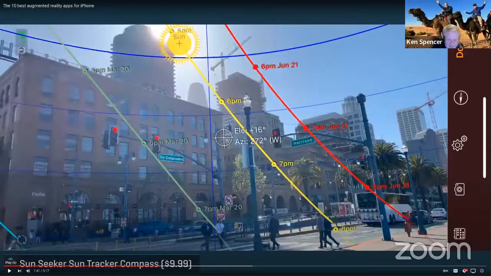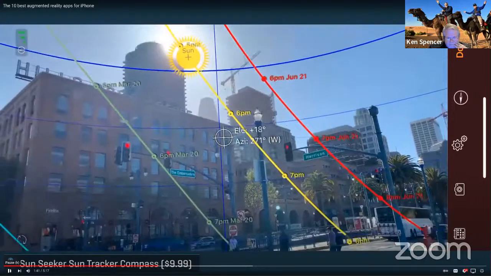So Sunseeker I use, it's great. And again, this is using a real scene to show you, in this case, the sun. You can see where it is, it's right there, but you can change that at any time, and it does allow you to do the moon. Good app for showing where the sun will be in the sky at a specific time or day or date.